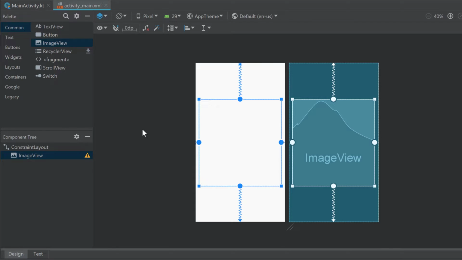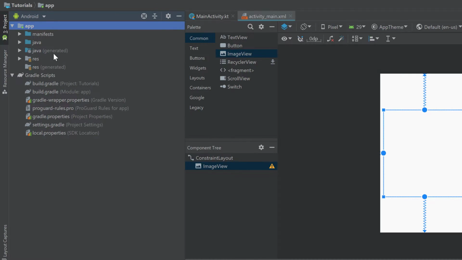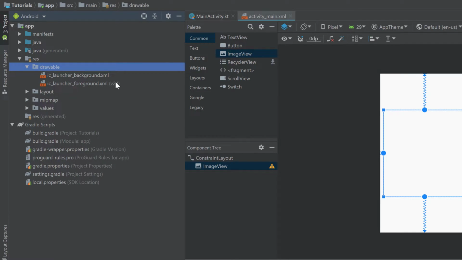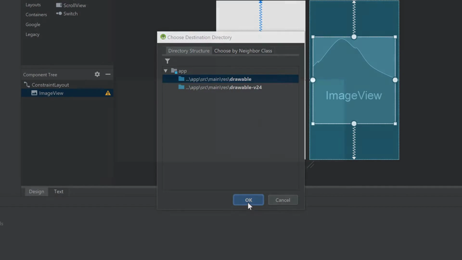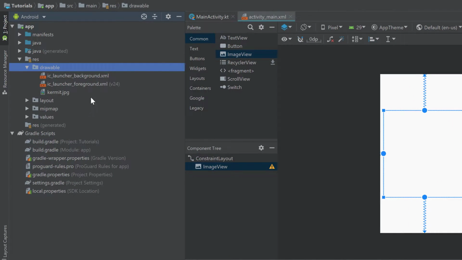To actually show an image from your file system, you need to go to the folder where your image is and simply copy that image. So just press Ctrl and C on that image and then go to Android Studio, into your app folder, res and drawable. This is the folder where you will put all the image resources that you will need for your application. Then simply hit Ctrl and V and press OK. And another time, and there's your image.